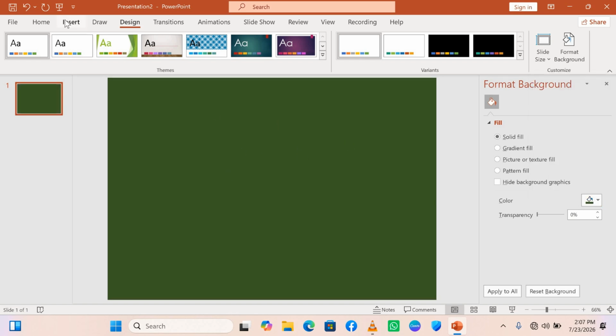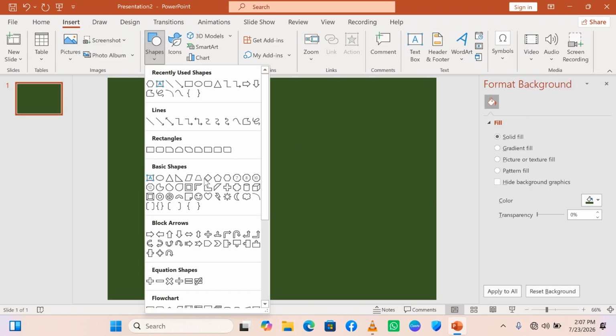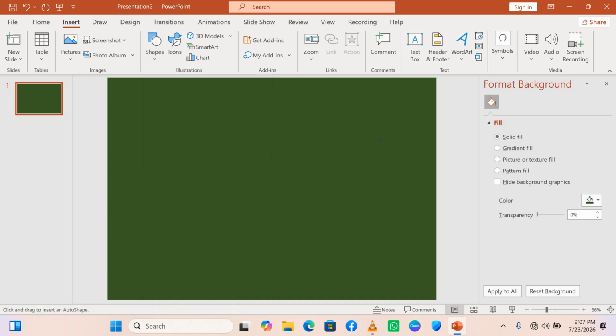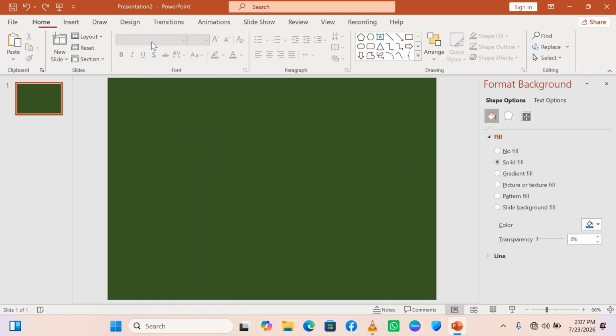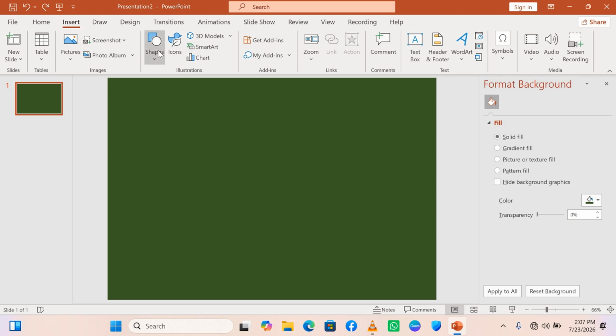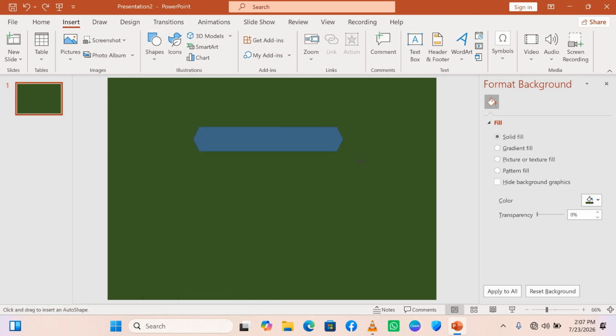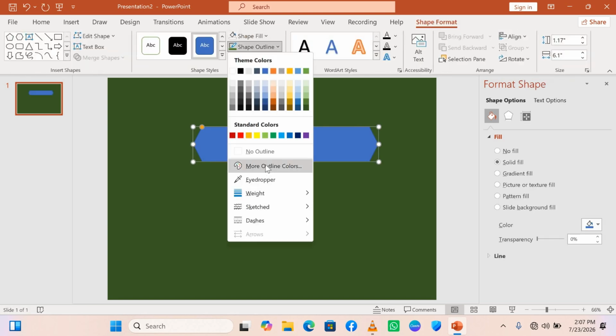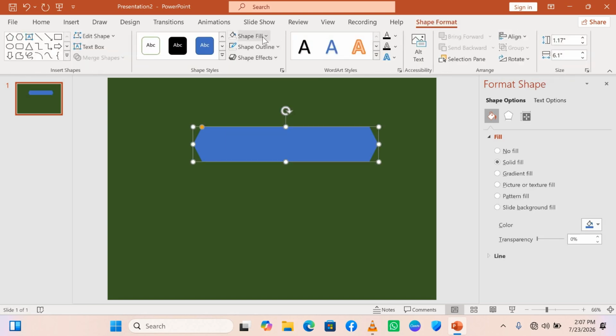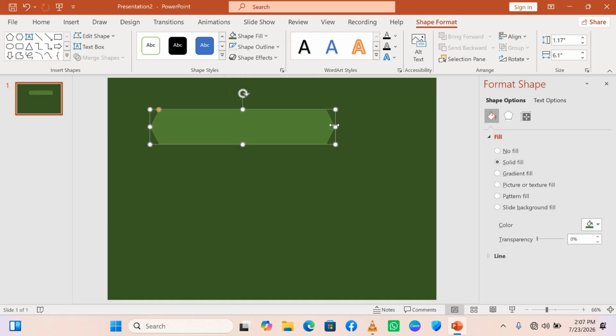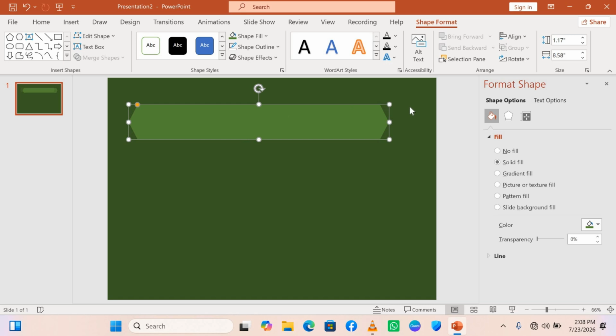So after that, I'll go to the Insert tab and go to Shapes. And I'm going to insert this shape right here. Not that one, I made a mistake. I didn't choose the right shape. So I'm going to insert this shape right here. So I'm removing the outline. And with the shape fill, the color of it, I'm choosing this color. So I'm just adjusting the length of it.